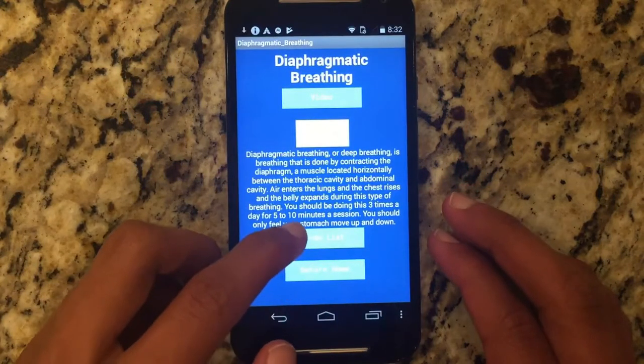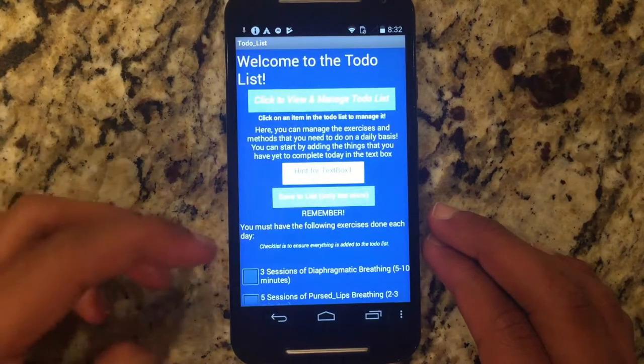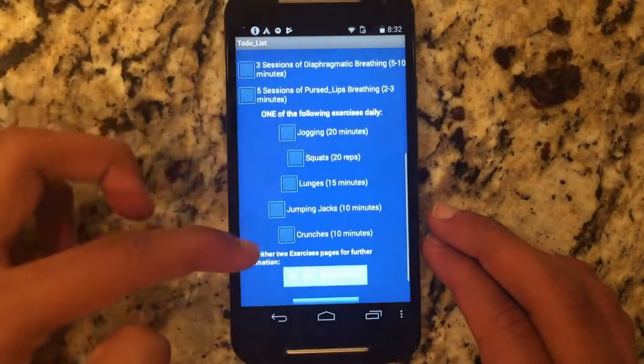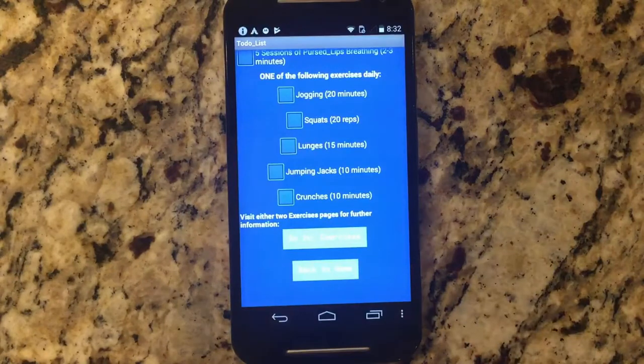Upon returning, the user can then visit the to-do list. The to-do list is where the user can input exactly what they did and for how long based upon the exercise and how long it should be done. It provides a thorough checklist and an input for you to put exactly how long the exercise was done.